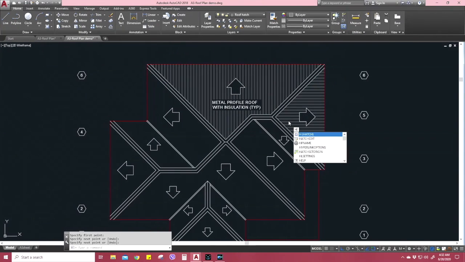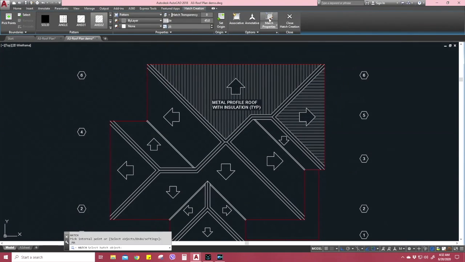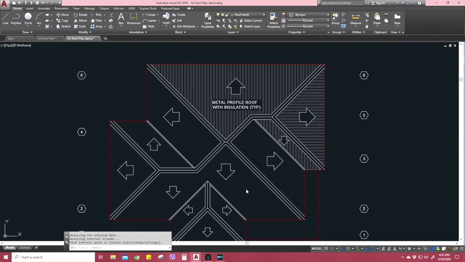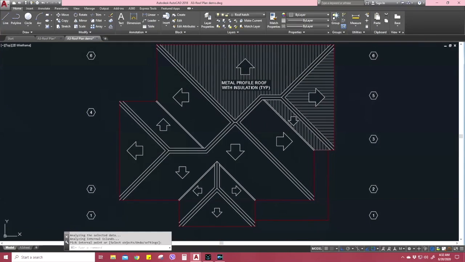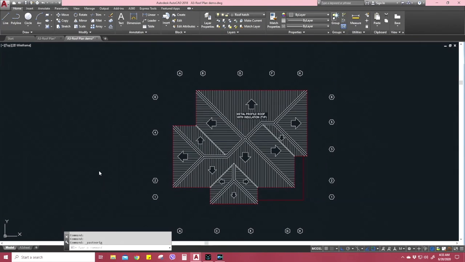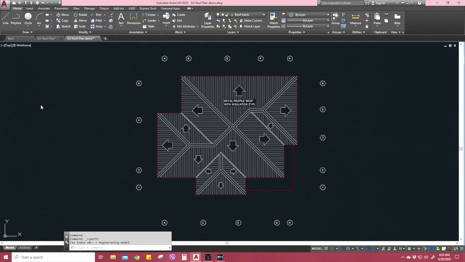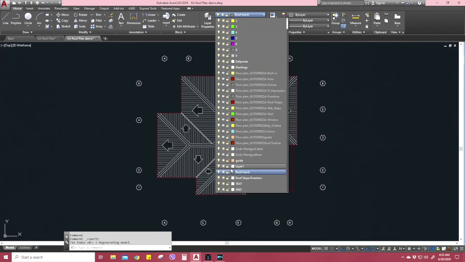Type H for hatch. Then, click on the match properties. Then, click inside the segment. You will notice that the hatch avoids the directional arrow. Repeat the same procedure until you complete the hatch. Let us thaw the XREF layers, grid lines, and building outline.